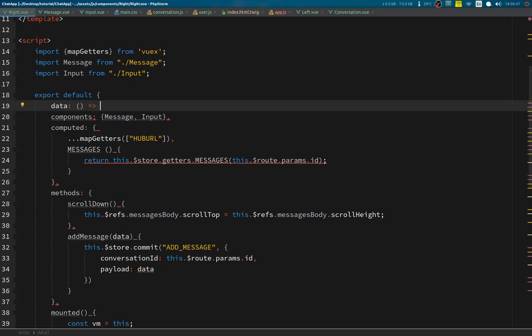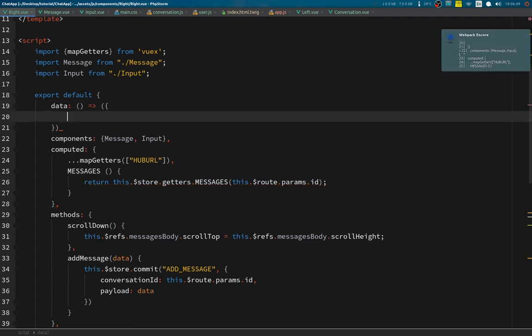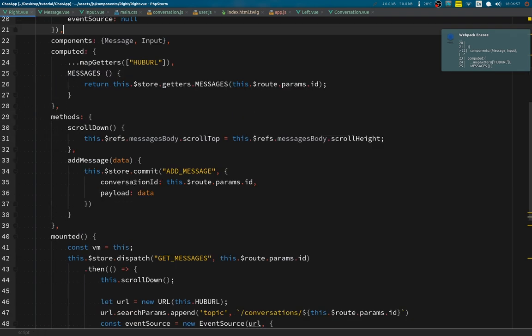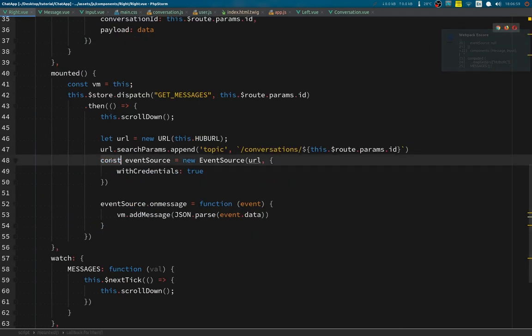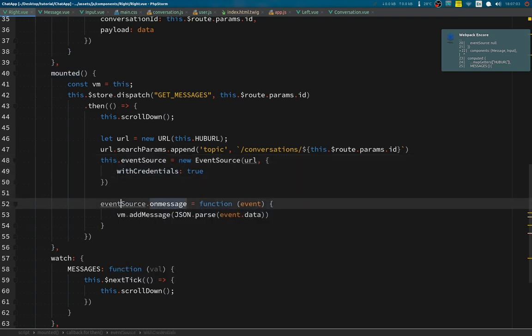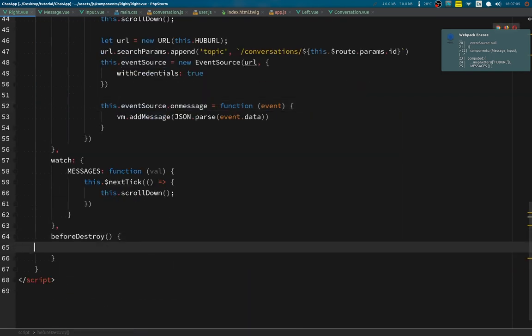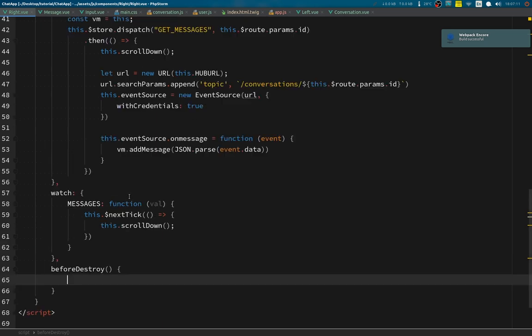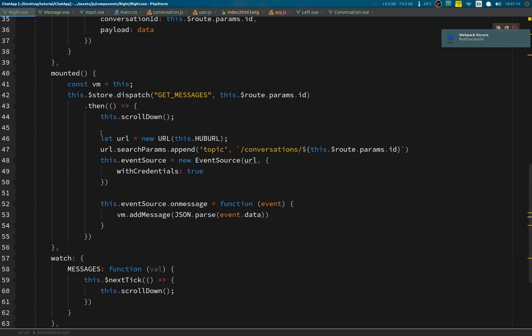So in data, we're just going to call this event source. It's going to be null by default. Doesn't matter, it doesn't have to be anything. And right here, instead of const, we're going to use this. So there and there. And right here, before we initiate a new one, let's make sure that we don't have anything in it.